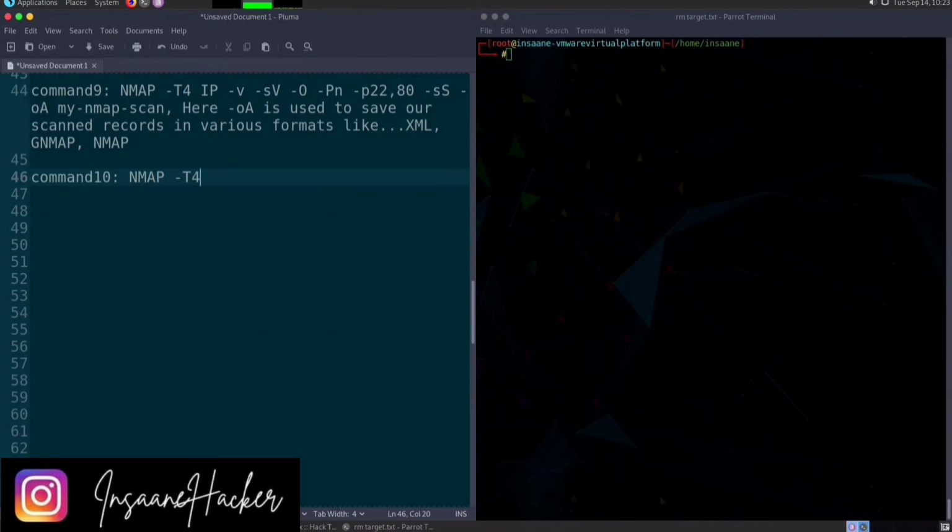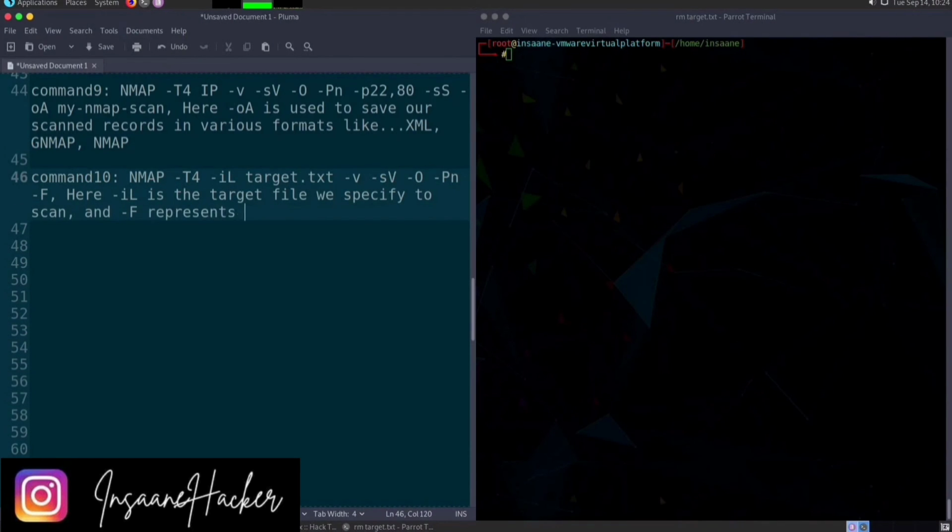Command 10: nmap -T4 -iL target.txt -v -sV -O -Pn -F. Here iL is the target file we specify to scan, and F represents fast scan, it will scan the top 100 ports.